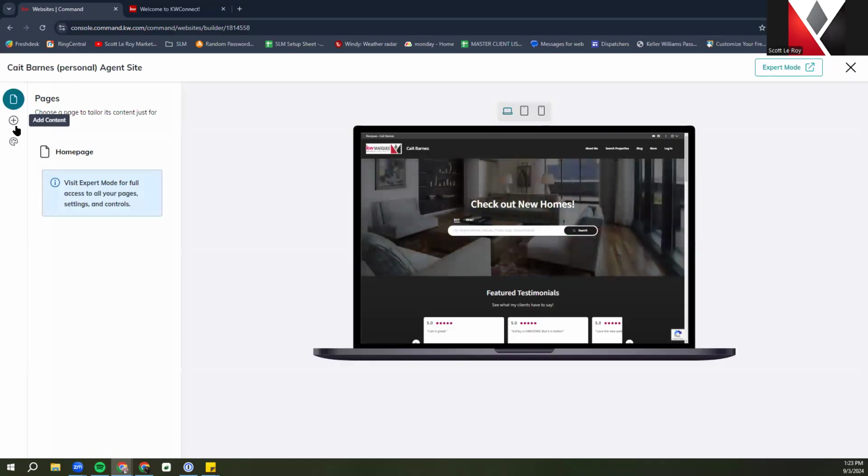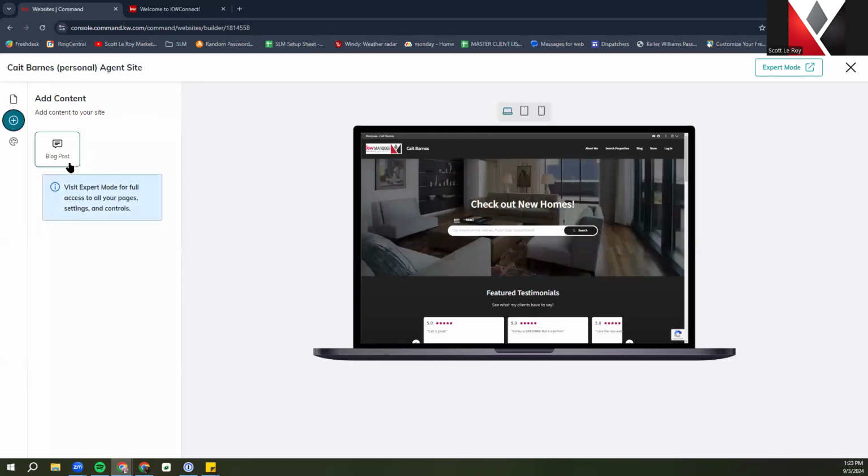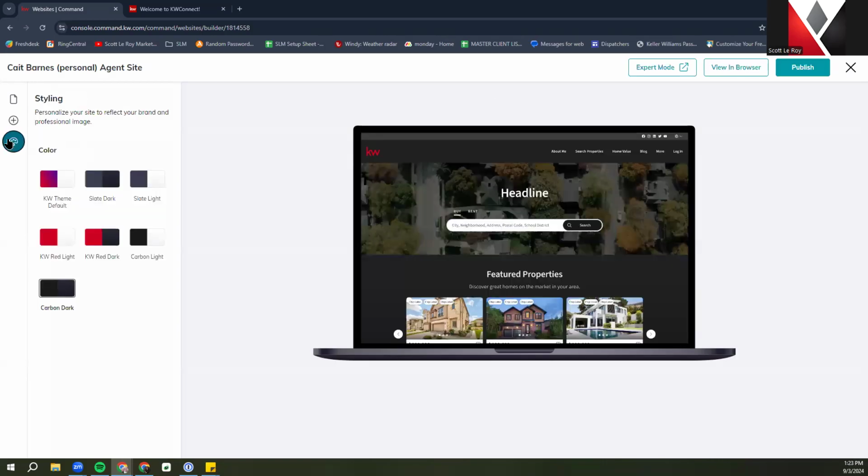You can also click the Add Content from here, so it allows you to add a blog post, or you can click on styling, which allows you to edit the themes and colors of your website straight from this point.